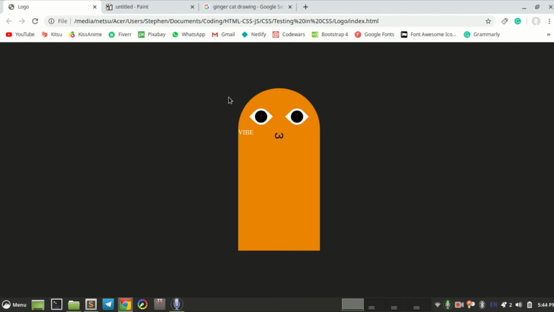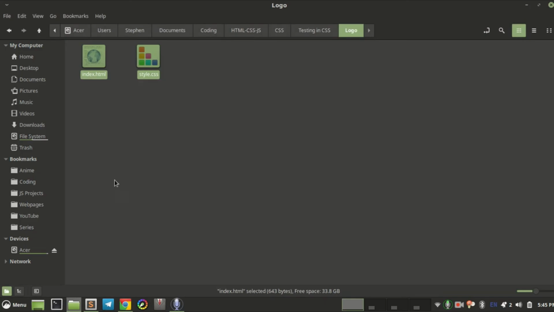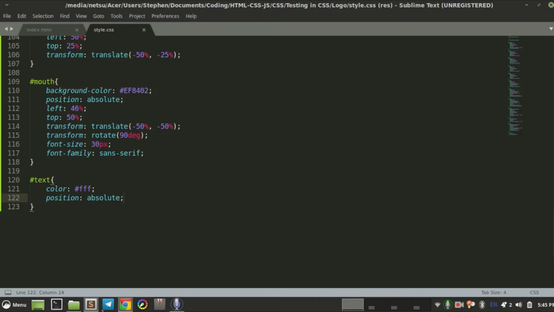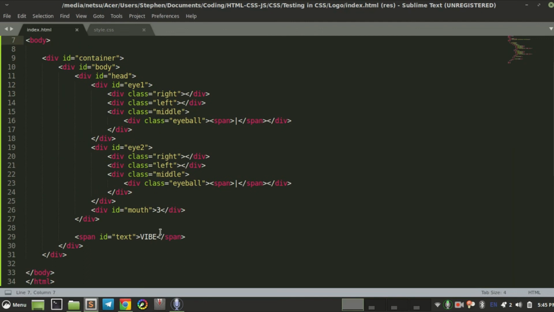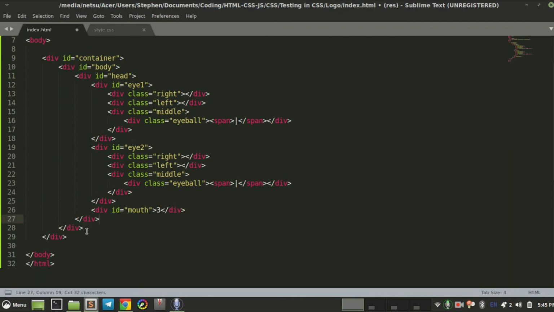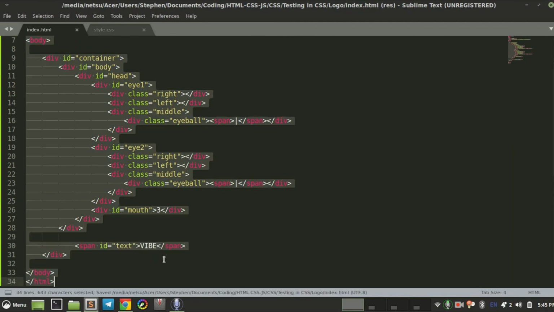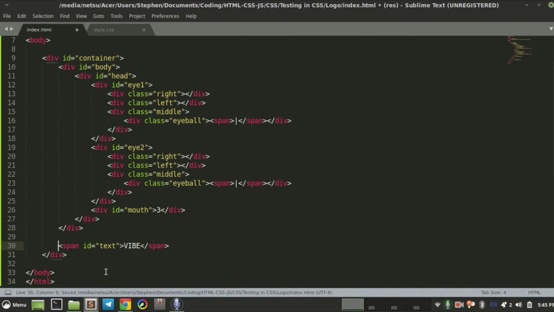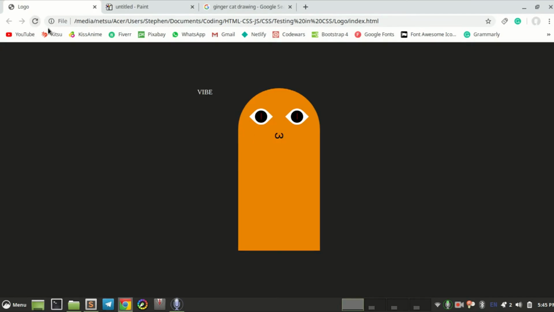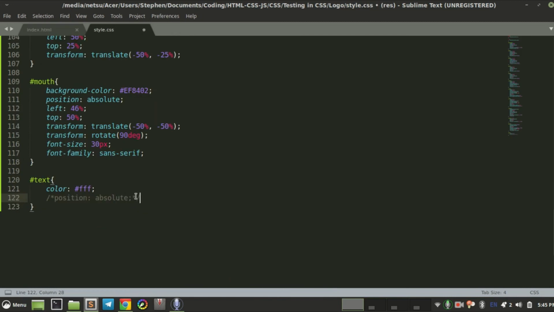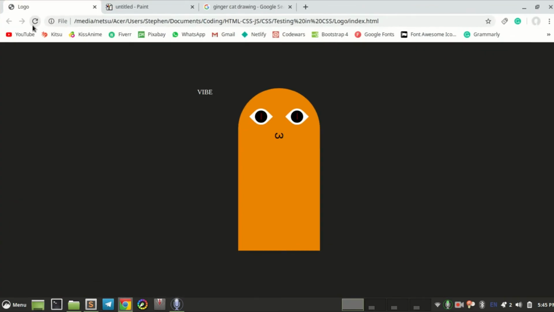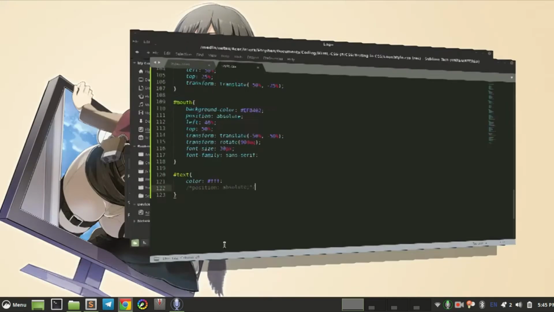This is vibe. I actually want it to be underneath it, so I think we'll put the vibe underneath or outside the container. Oh, why am I doing this? Right, so I'll do this thing. Underneath body, that's where I want it. I don't know why I didn't do that in the first place. Okay, so let's remove absolute and let's see what happens then. Still stays there.